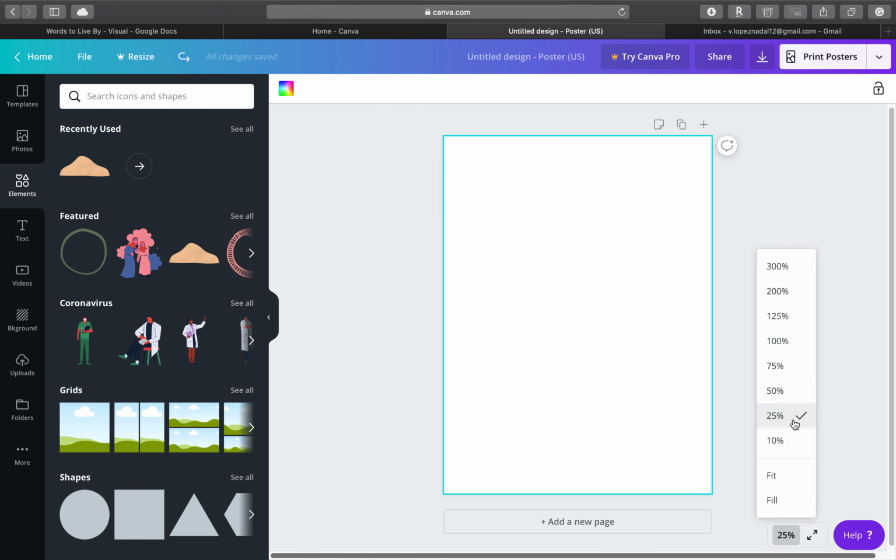So yeah, those are just little things to know before we start creating in Canva.